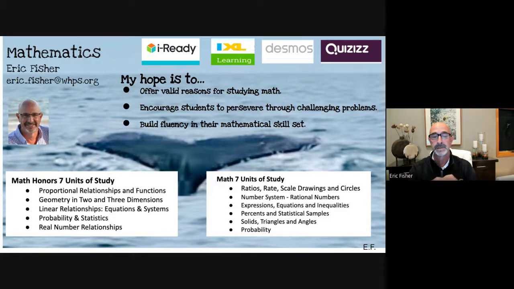So those are some of the nuts and bolts. The more important aspects of my hopes and my goals is that by the end of 7th grade, I hope that your son or daughter realizes that there are real valid reasons for studying math. I also want to build their fluency with their mathematical skills, not just so they're skillful with those particular skill sets, but because they can then take those skills and actually apply them to problems that are more involved.